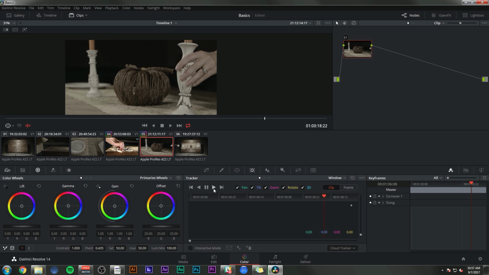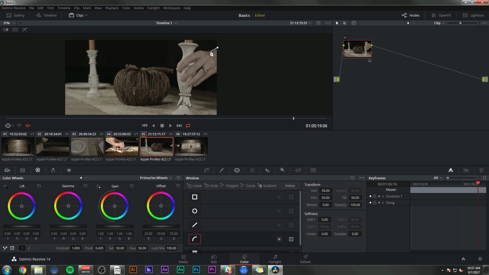So the next panel over is the tracker panel. This, frankly, is freaking amazing, okay? And the most common thing you'll use this for is tracking windows. And so let's say I want to adjust the colors on this hand. I can draw a shape around the hand like this.